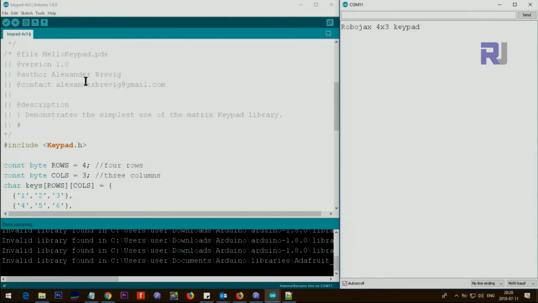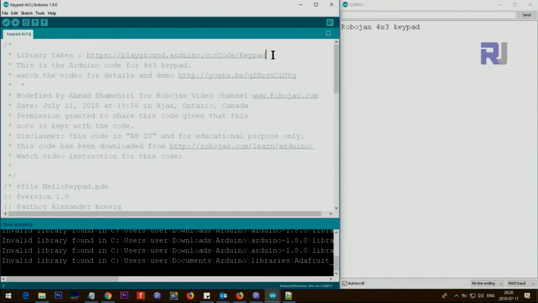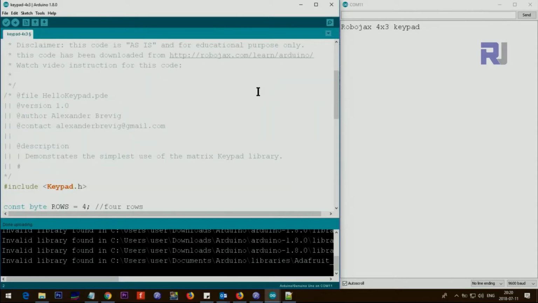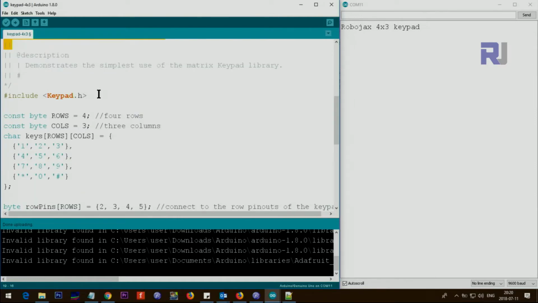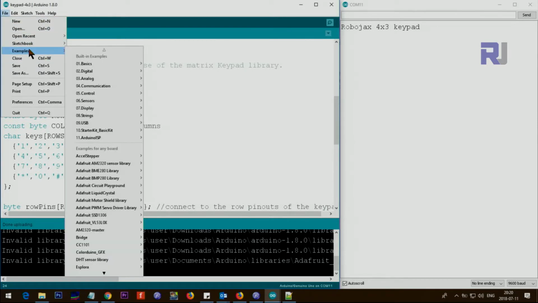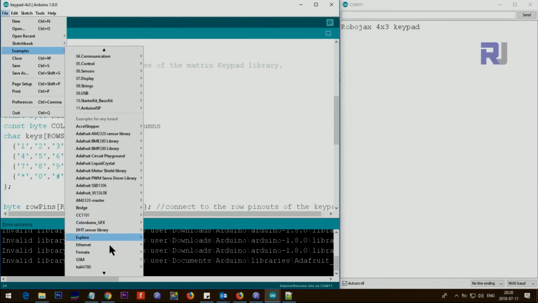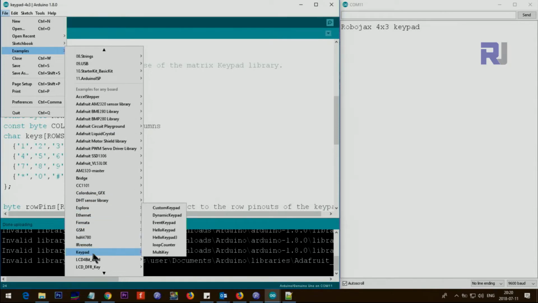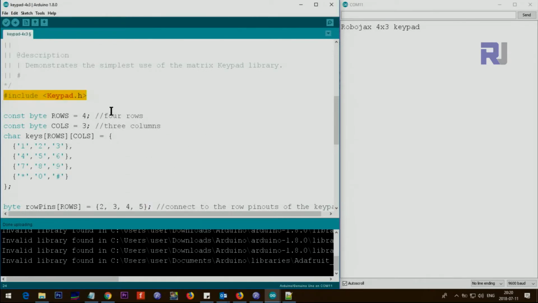Let me now explain the code. The original code has been taken from playground.arduino.cc/code/keypad, and here is the author, the name that was there. I just left it as it is. I will give you the link for the library so you can download it. Once you download it, you will have in your examples, under keypad, multiple of these. I'm just giving you one of the examples here so you can customize it the same way.